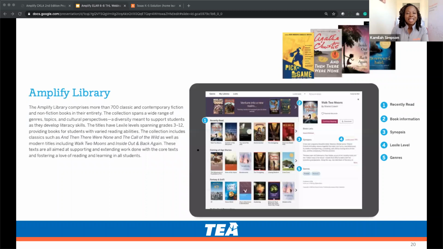Our Amplify library has over 700 full-length text and titles where students can read what they love and what they want to read. These also provide information on Lexile levels. There are synopses, and students can even search by their favorite genres right here in the library. When they select start reading, that's exactly what happens. They're able to see the text and begin reading immediately.